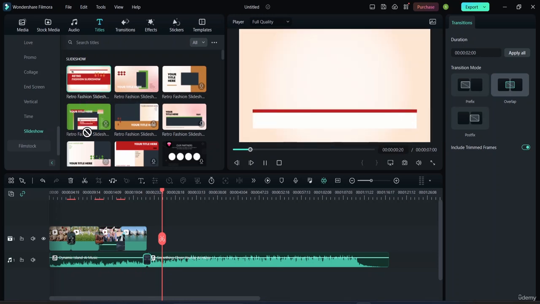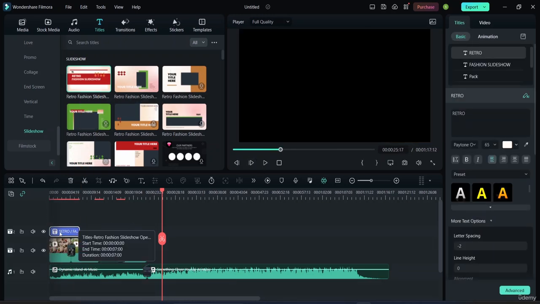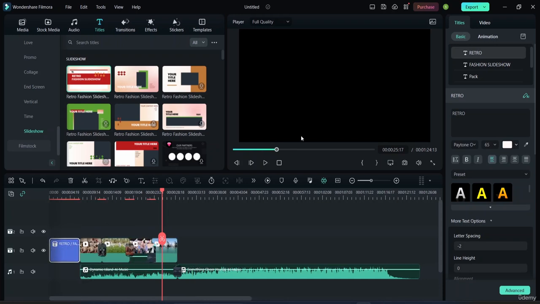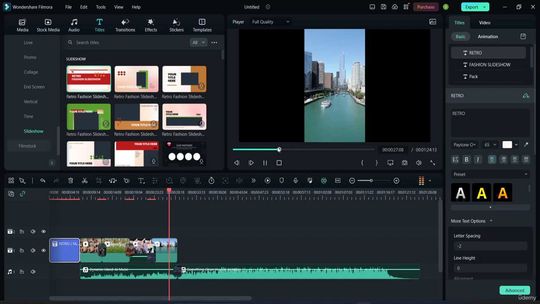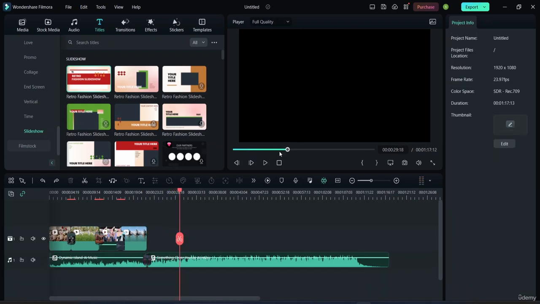Suppose this one is getting downloaded. Okay, so I can put this on top here, or inside this one, and I can see the view. Okay, so this is one way of how you can work using the slideshow as well.